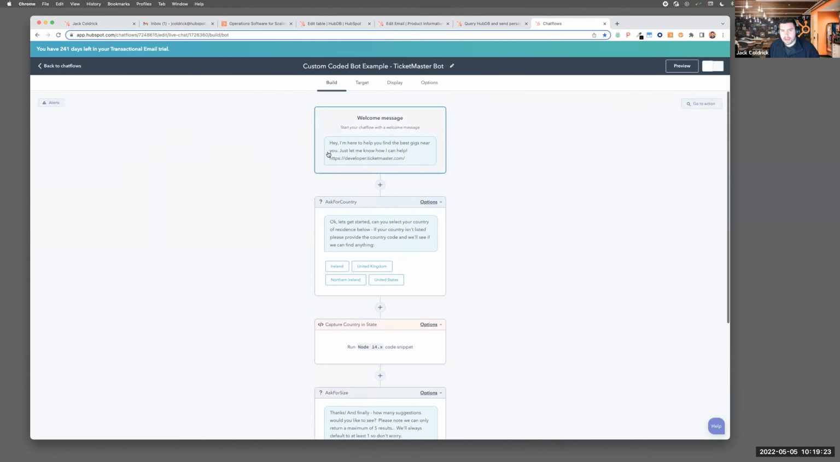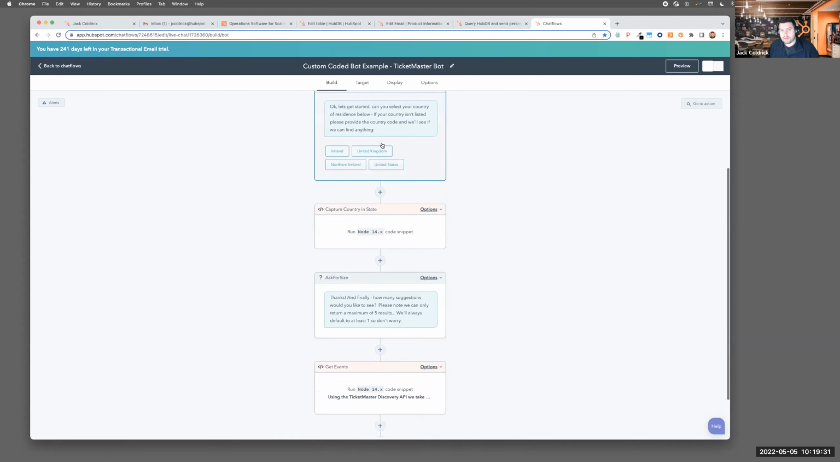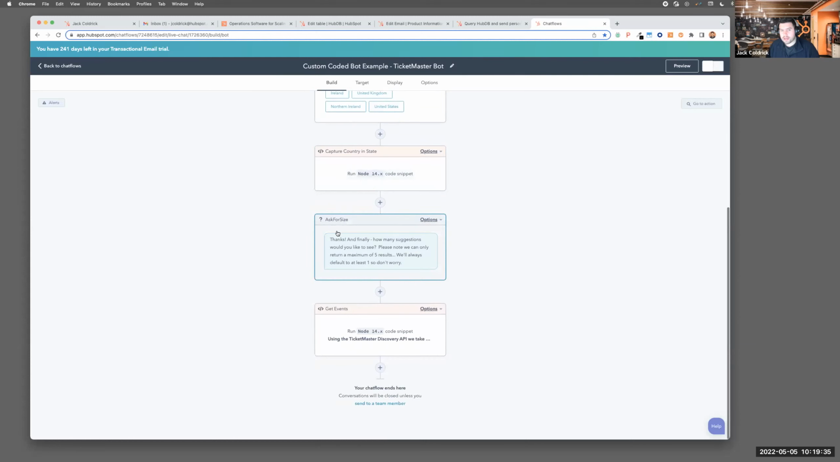Now, the flow I have is that when someone arrives on the website, we can ask them what region, what territory, they're in. We have some preset options here, and based on what they select, we record that. And then we ask the next question: how many events do you want to see that are happening in your specific area? It's not the most exciting of examples, but it was all I could think of at the time.